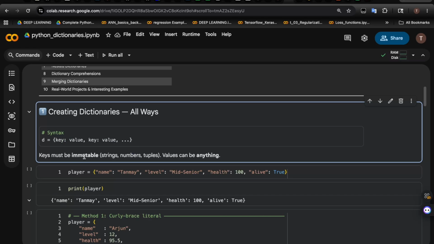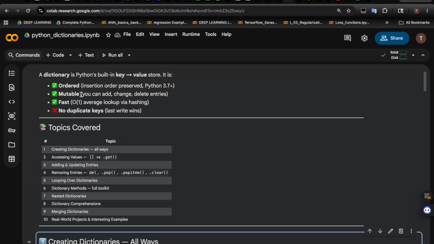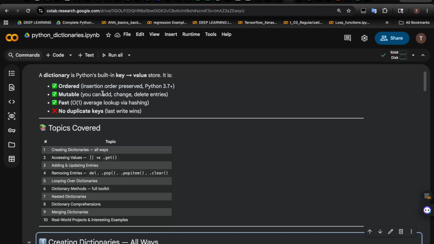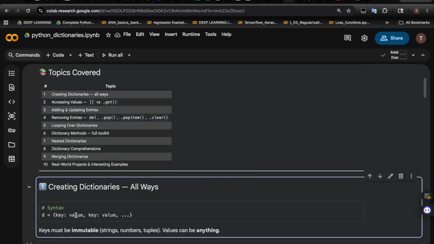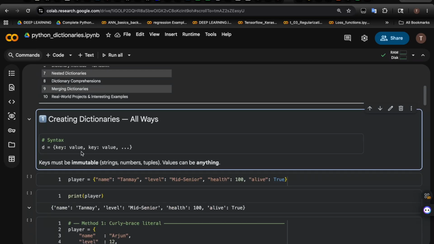Keys must be immutable. Whatever keys you define inside dictionaries, keys are immutable. But I have discussed, right, that it is mutable. Again, mutable where? These values that you can see are mutable. You can change these values, you can remove these values. I mean, you can remove the entire key value if you want to. That is why it is mutable. But when it's about the keys, this part, these keys are immutable. Keys must be immutable. Okay, so keys can be string, numbers, tuples; values can be anything.